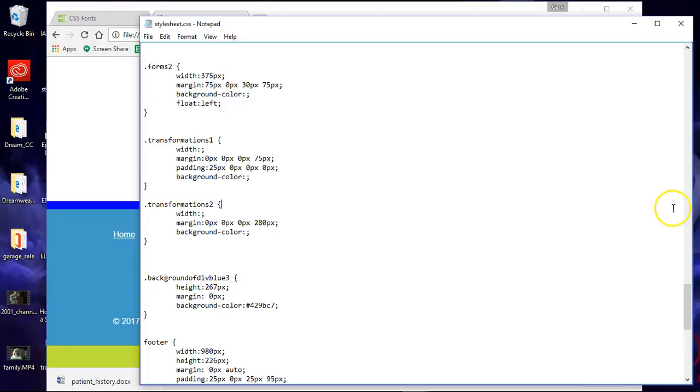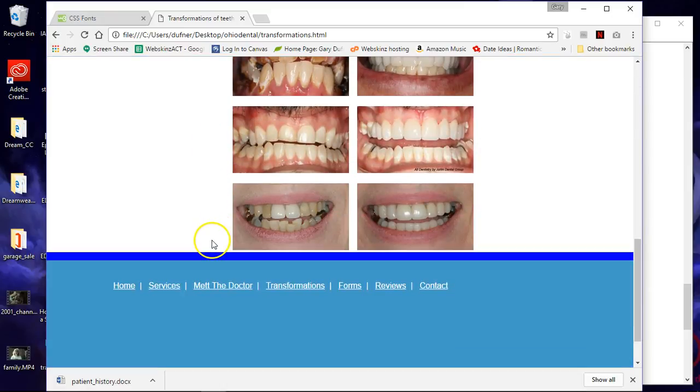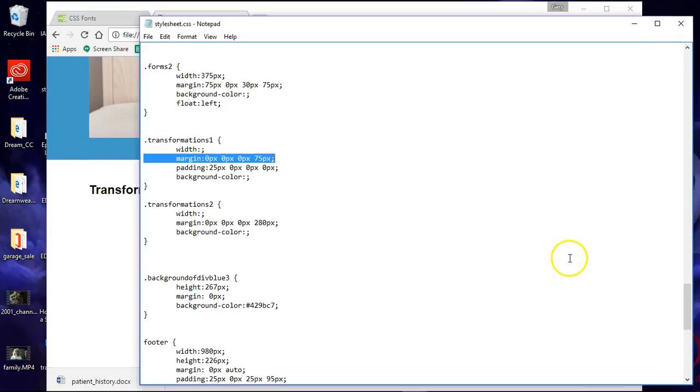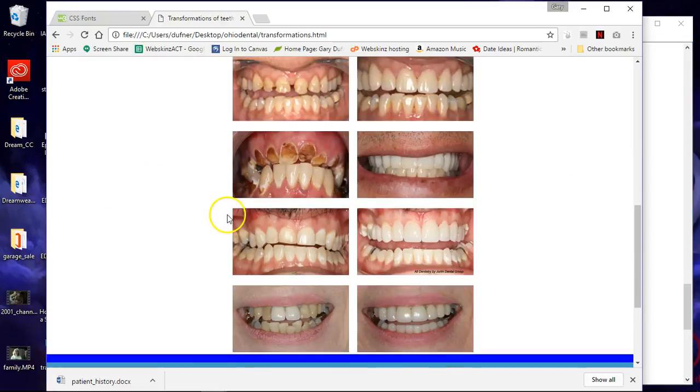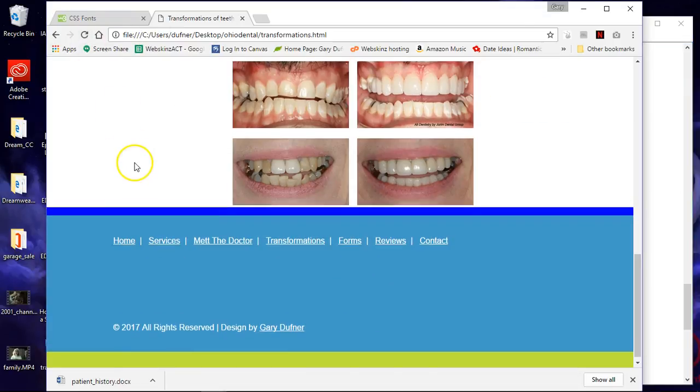I think that works good. Oh, the bottom. That's not good. Margin, let's see, width of this one. We're getting that blue down here. So what is that doing? Let me get rid of this margin. Save, refresh, let's see what happens. That wasn't it. And I don't like that transformations is right up against the side here. So put that back. That wasn't it. Save it. Refresh again.